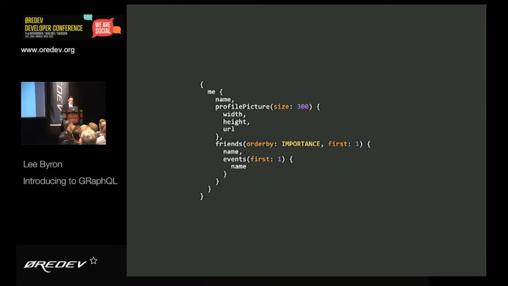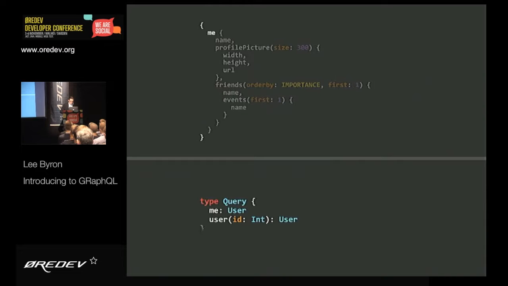So let's look at that in terms of a query. Here's one of the queries that we were looking at before. We're going to get my name, profile picture, and some information about that. We're going to get the name of one friend and the name of the next event that they're attending. So we're going to start with the me field, and on the top level, we often have a type called query that describes all of the fields that we can ask for, and me is one of those fields, and it's going to give us back user.